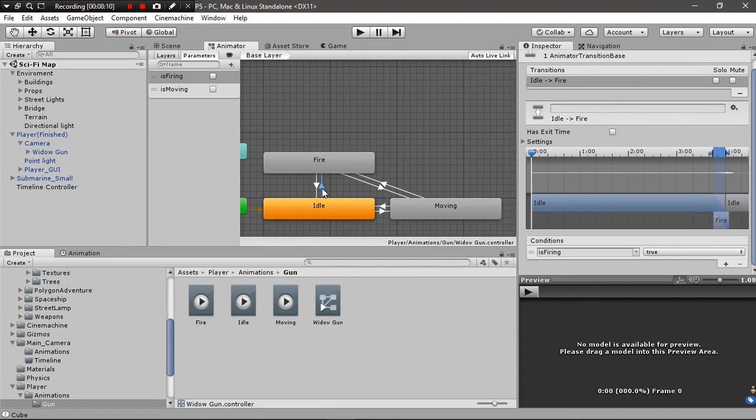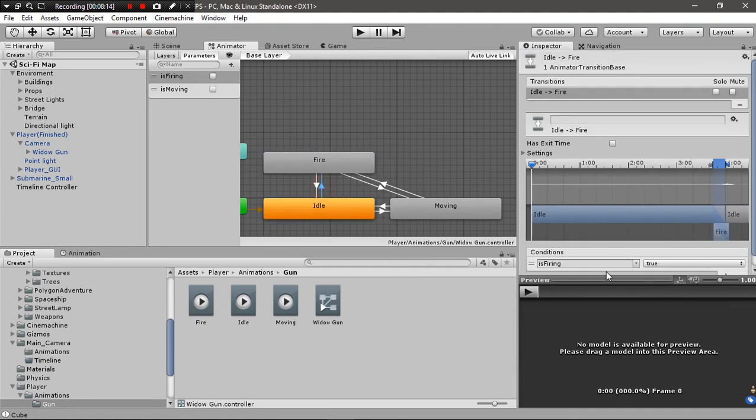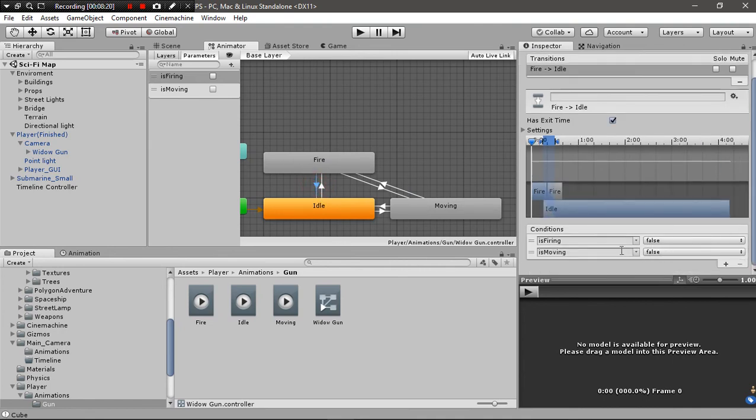And if you notice the transition from idle to fire, it is the exact same thing. It's going to be if isFiring is equal to true, then it goes to that. And of course, we have the same concept for if it goes back to idle: isFiring is equal to false, isMoving is equal to false. And of course, I made sure that has exit time is on. And of course, same thing goes for fire to moving.